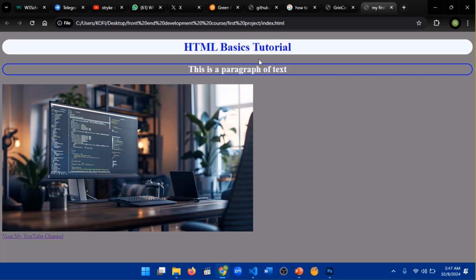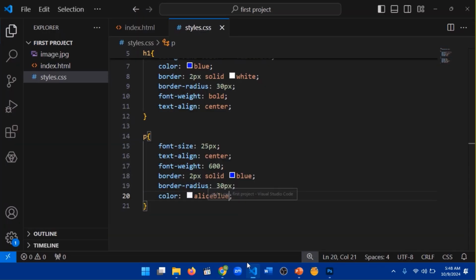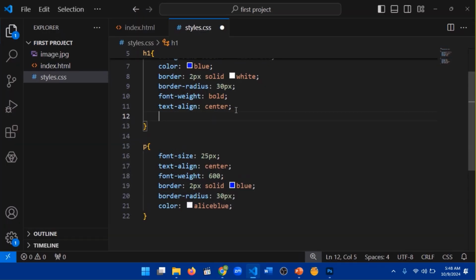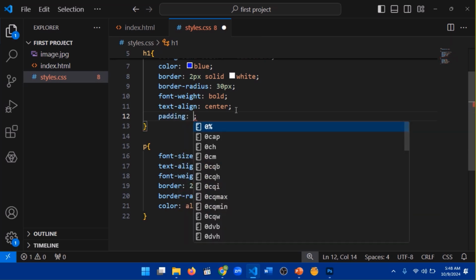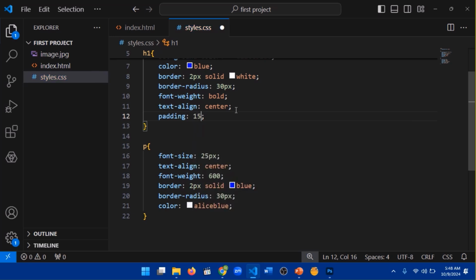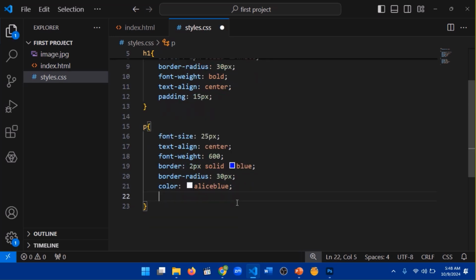Yes, all right. So now we have worked on it, and this one has a background color, this one doesn't have a background color, right? Yes, as you can see. So let's add some padding. Okay, so padding, let's make it 15 pixels, so that you see what the padding also does. Let's add padding to this one too, and make it 15 pixels.